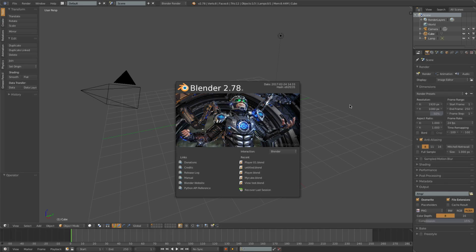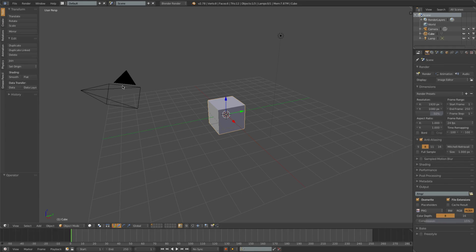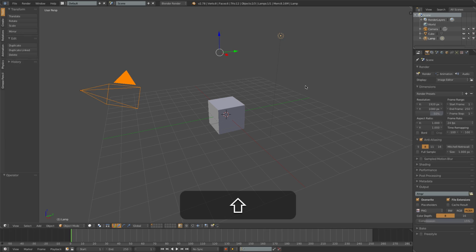Okay, in this new Blender project, I'd like to get rid of the default camera and light, so I'm going to select those both, and then press X and delete.